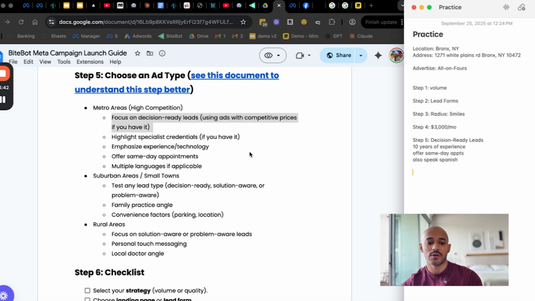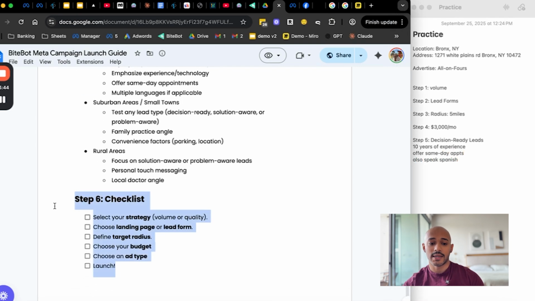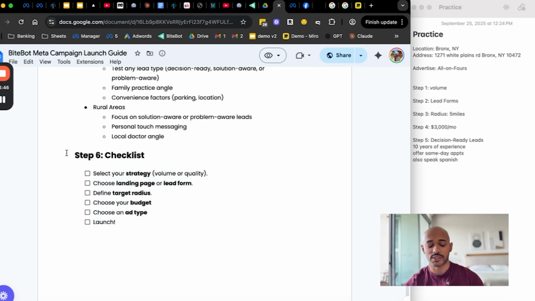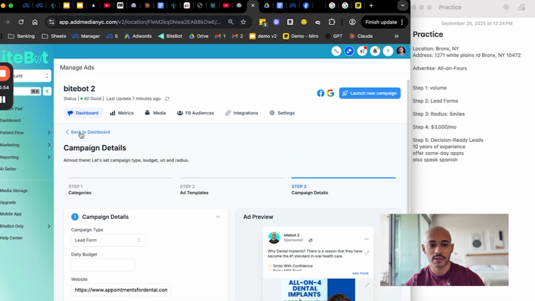Fantastic. Cool. And now, step 6, this is just a checklist, but we are good to launch. So I'm going to show you how we're going to launch this within BiteBot. So you're going to go into BiteBot, and let's start over.